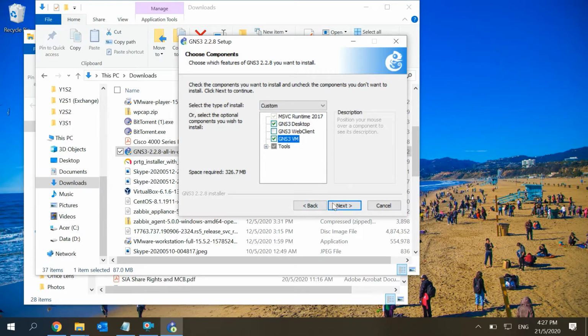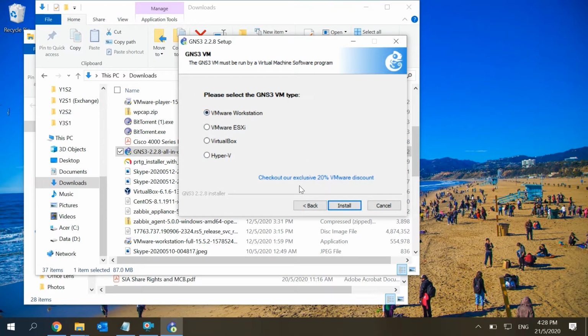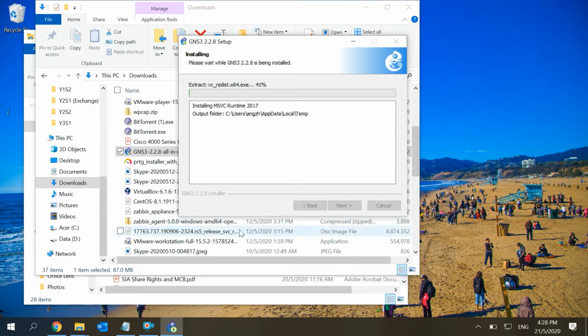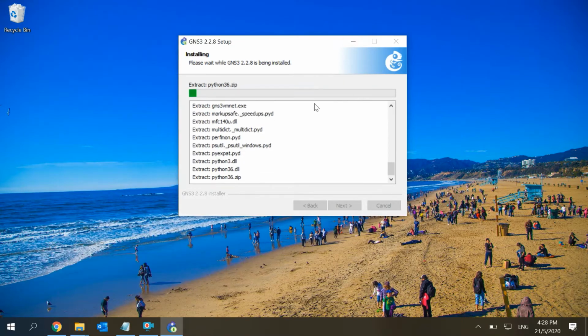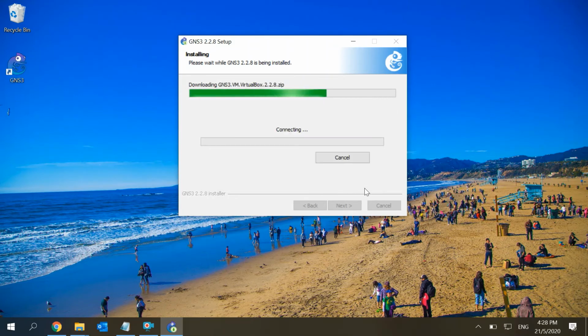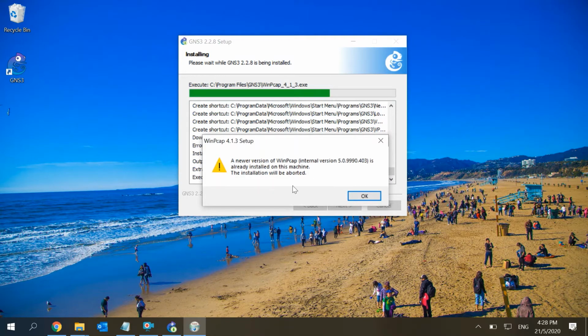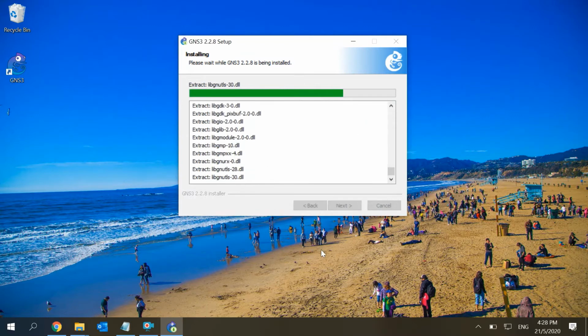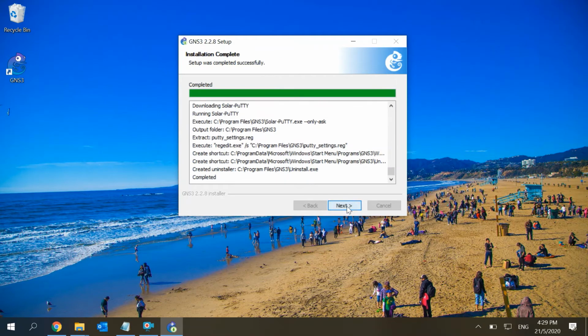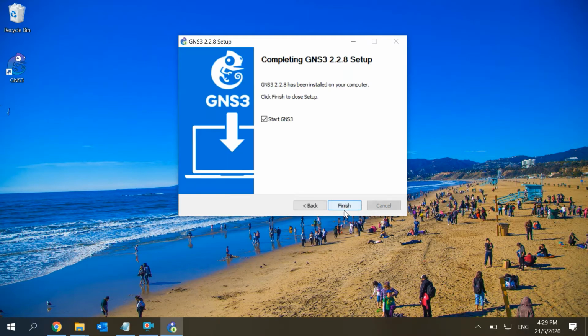So make sure to select this VM button and also the VirtualBox. As you can see, now it's downloading the VM version which I already downloaded, so we can cancel this. So after it's completed, we will run the GNS3.